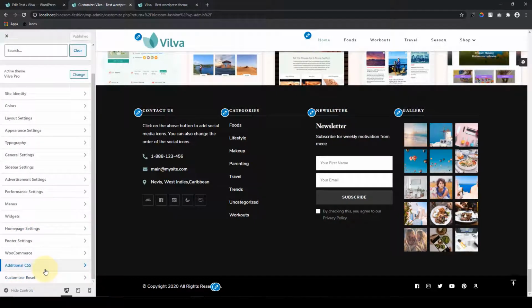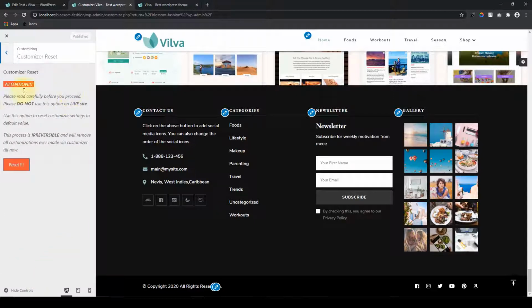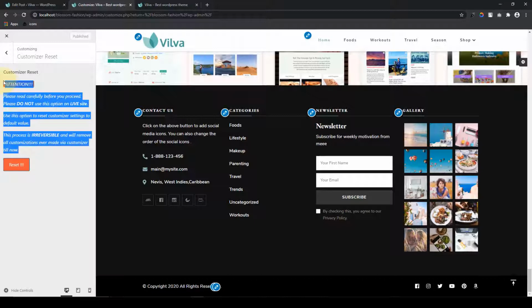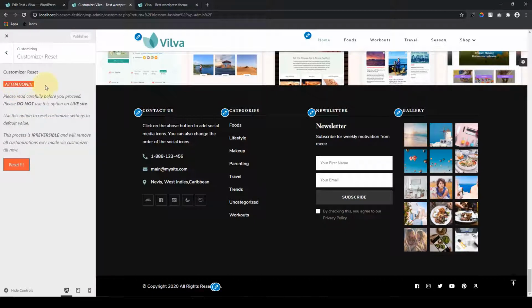And the last one is the customizer reset. This option allows you to completely reset all the settings that you've made from your customizer till now. The process is irreversible and it will remove all the customizations ever made via the customizer till now, as it is written over here. So make sure that you read the entire text and this huge attention label with a red background color. But at the same time, this option is also very important if you wish to make the changes that you have made through your customizer disappear with just a click.